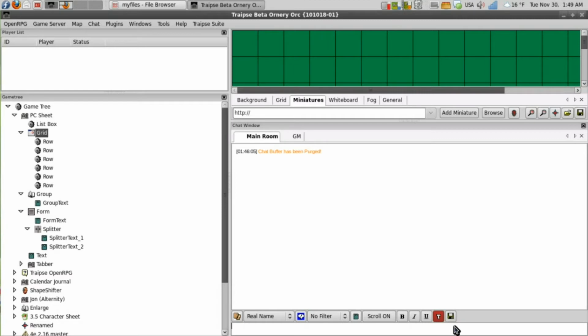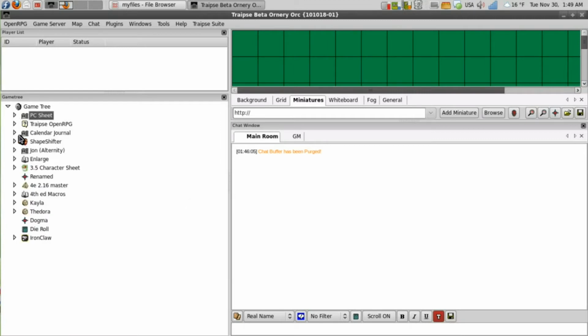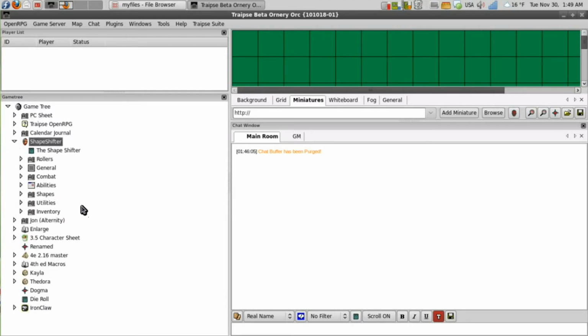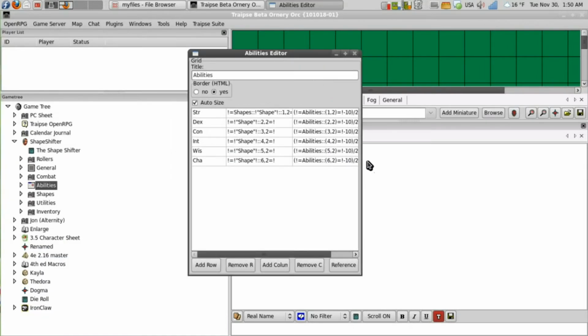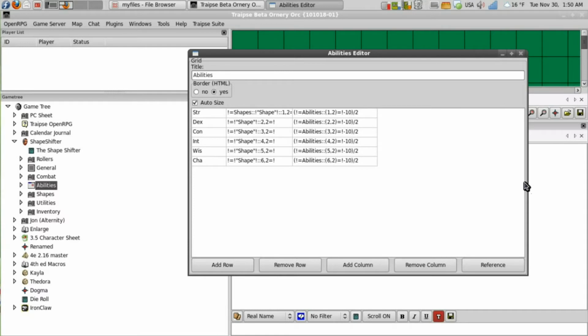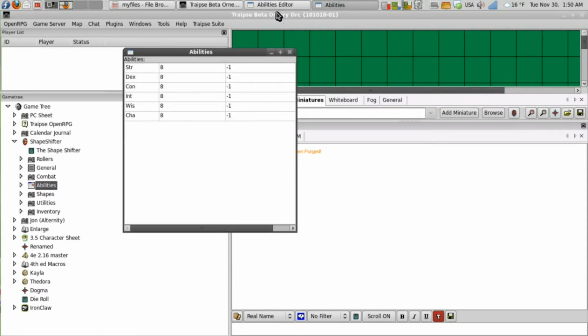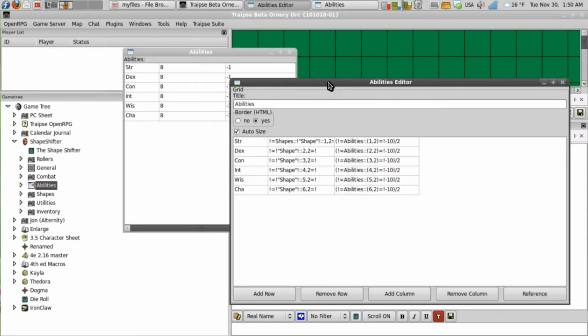So I'll show you how things are going to be reintegrated by minimizing the PC sheet that we're working on and opening up this shapeshifter node. That's something I'm developing. Now what the shapeshifter node is going to show is just how the different syntaxes will be used. So I have different syntaxes in the code now, and I'm going to show you what they look like by opening up the abilities grid in design mode. Now you can see the different syntax when you open up the abilities grid in design mode, but you're not going to see it when you open it up in use mode. In use mode, it automatically calculates that data.